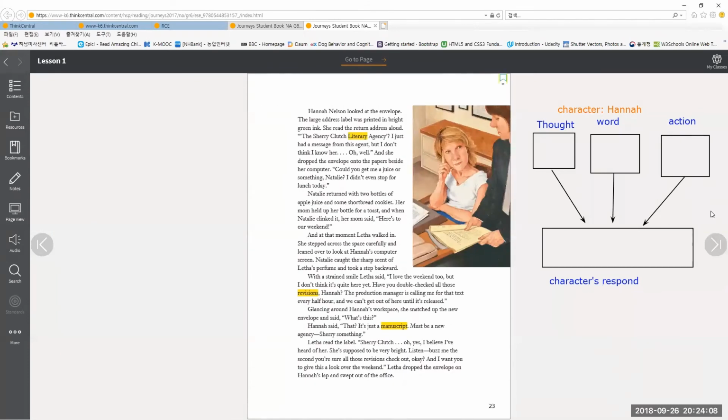Hannah Nelson looked at the envelope. The large address label was printed in bright green ink. She read the return address aloud. "The Sherry Clutch Literary Agency? I just heard a message from this agent, but I don't think I know her. Oh well." And she dropped the envelope onto the papers beside her computer. "Can you get me a juice or something, Natalie? I didn't even stop for lunch today."